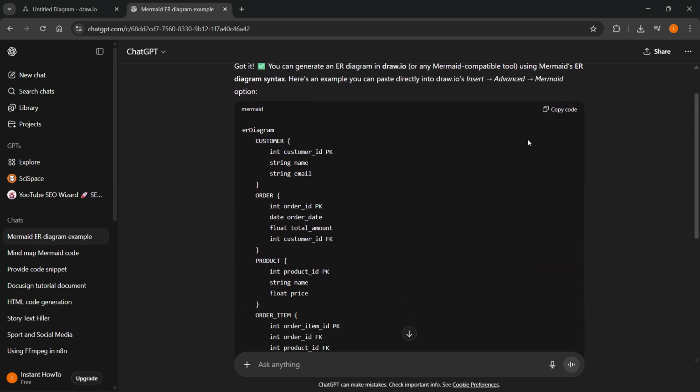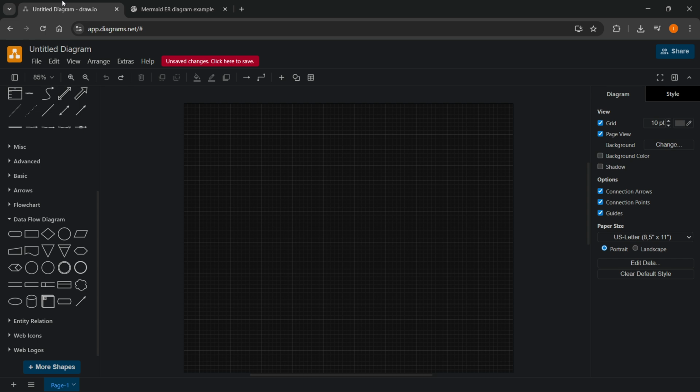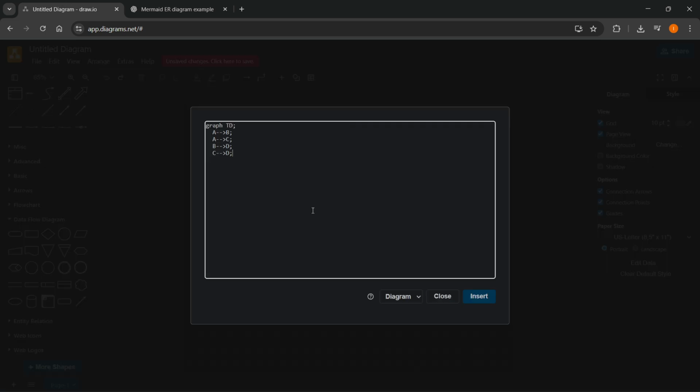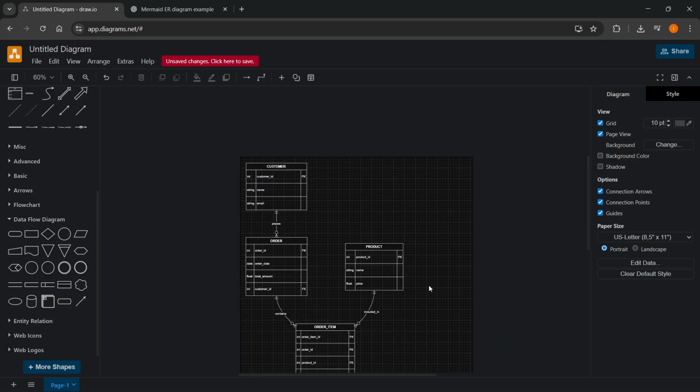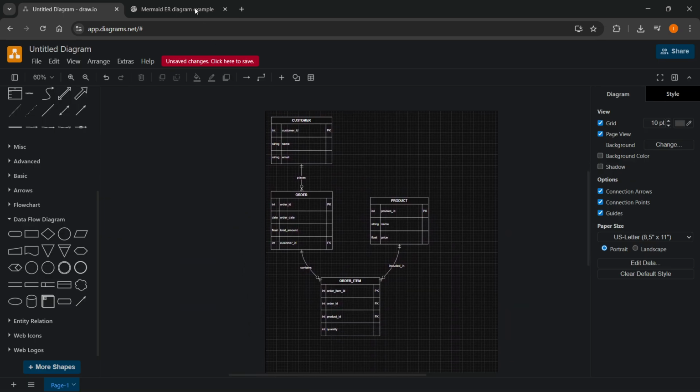What you then have to do is click on copy code, and then go back to draw.io, click on the plus button, click on mermaid, and just highlight this, delete it, paste in the code, and press insert. And just like that, as you can see, this is now the code we received from ChatGPT, and we just imported that via mermaid code inside draw.io.